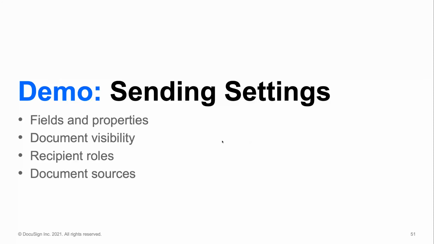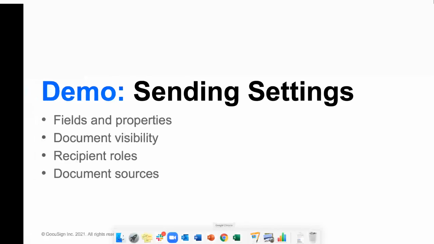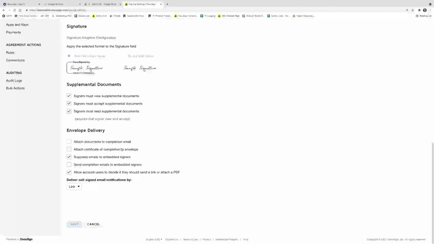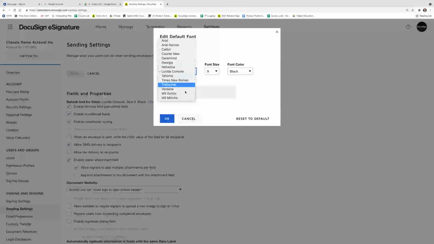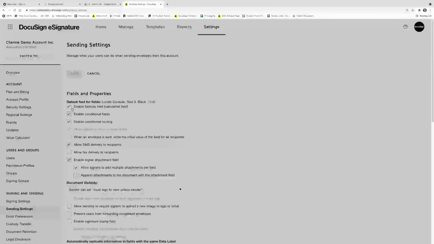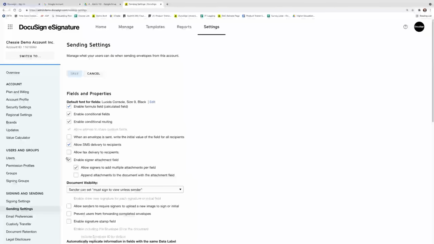So let's jump in. We'll take a look at some of those settings and also document visibility specifically. From here in admin, I'll go to sending settings. Right at the top, this is where I can set the default font for all of my fields. If I click edit, I can choose from any of our font options. I could enable the formula field, the attachment field. I can also turn on more advanced functionality like conditional fields or conditional routing.